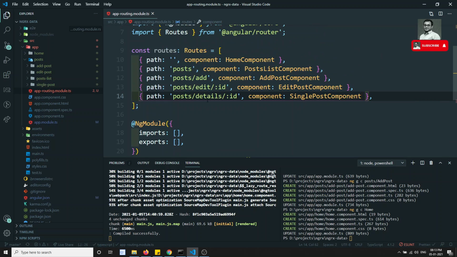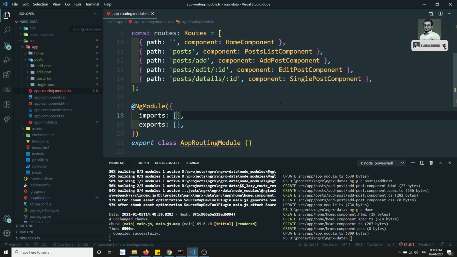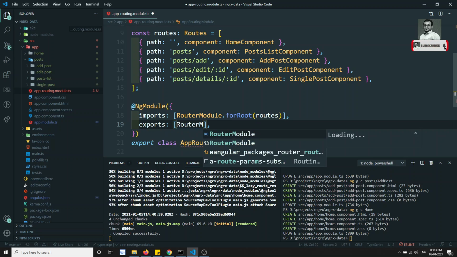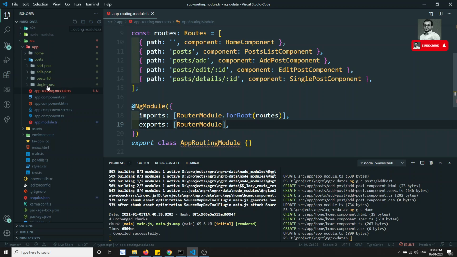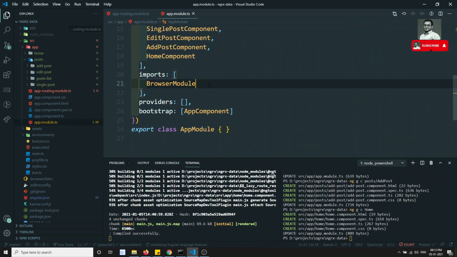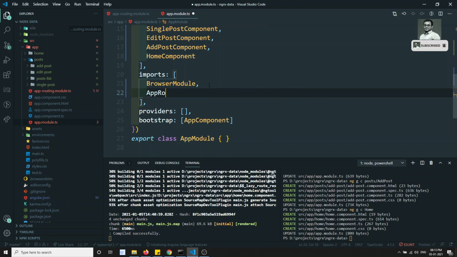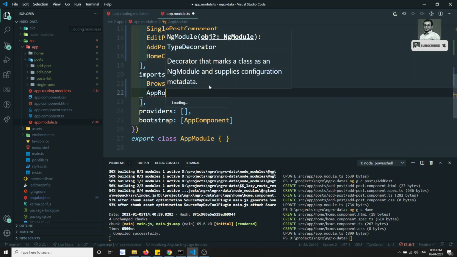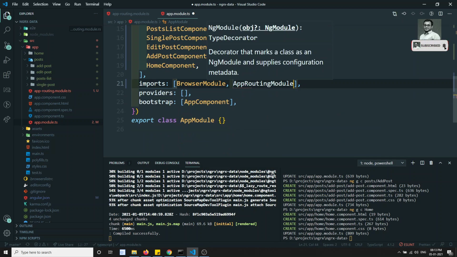Now all of these we need to add in the router module, so add it in RouterModule.forRoot, and I will use these routes here, and we need to export this router module. I have exported this router module, and now I need to import this in the browser module, here, AppRoutingModule. So app routing module, let it import. Yeah, AppRoutingModule.